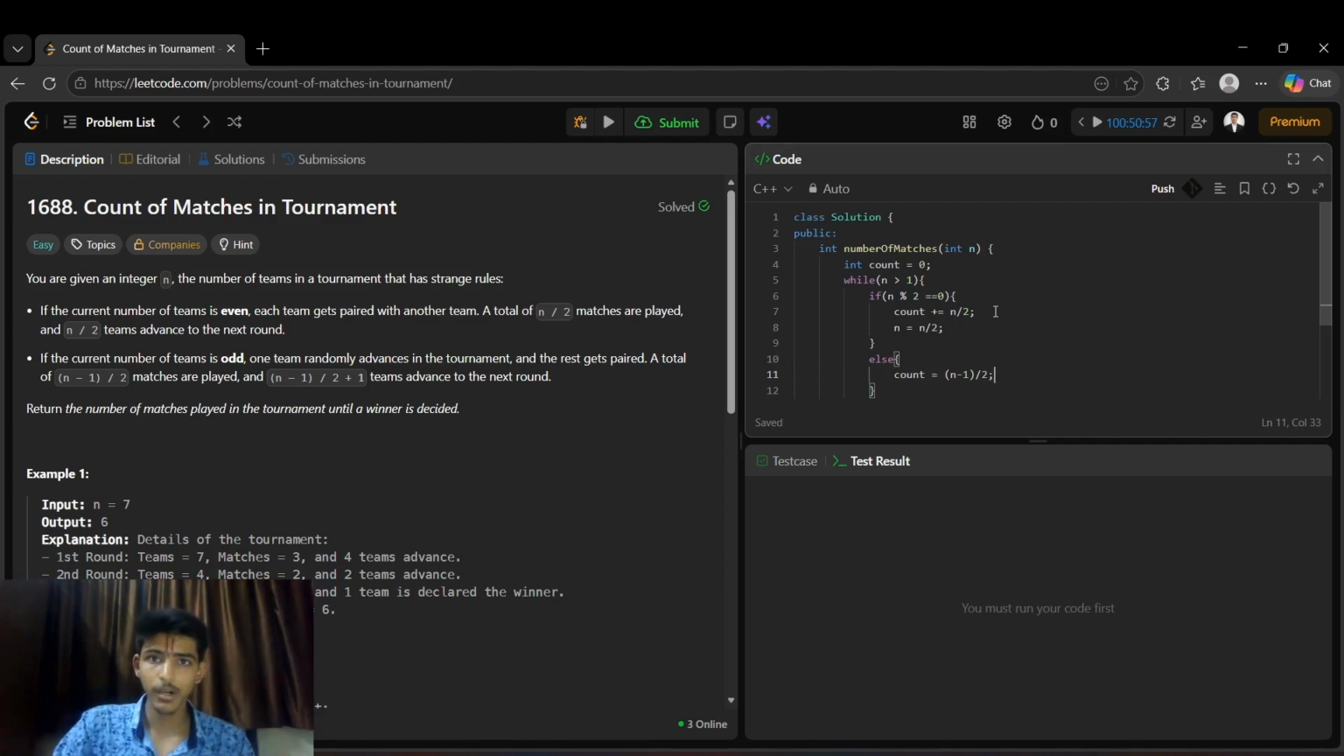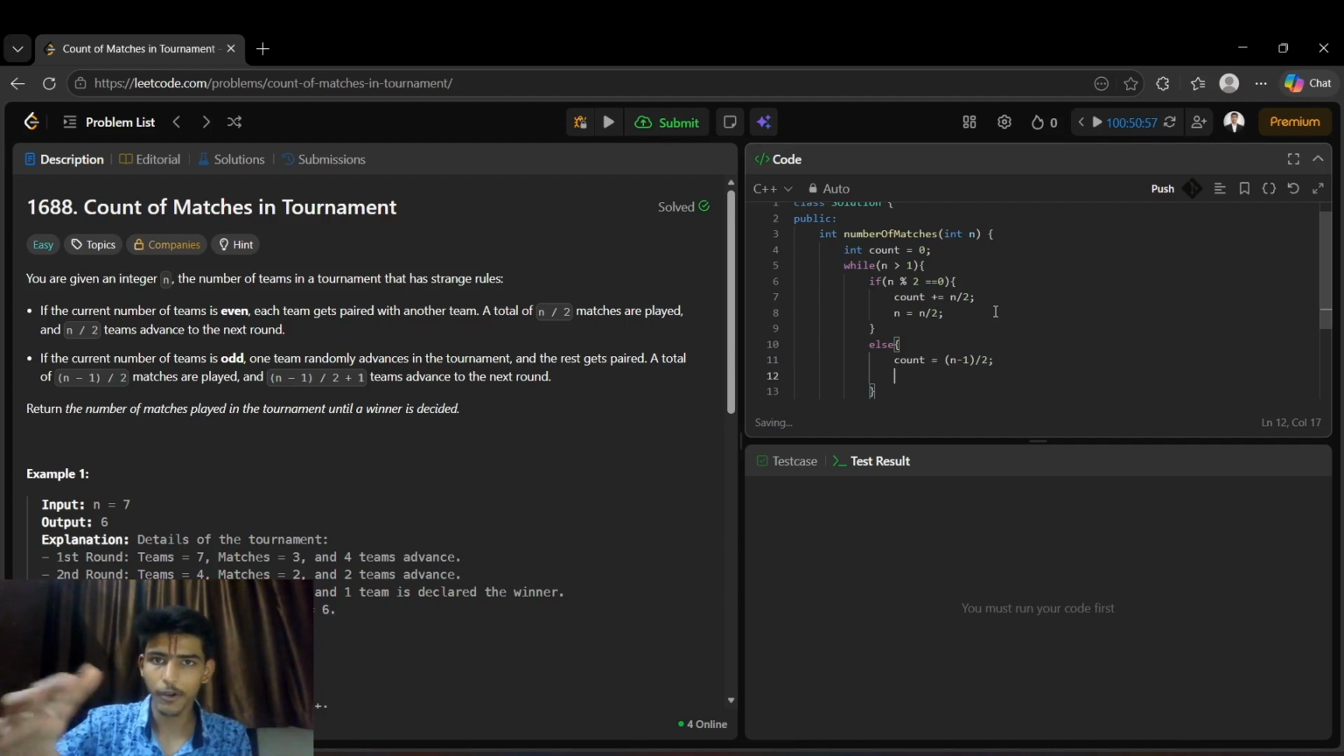So now we have an even number which we'll be using to count the number of matches. For 6 teams, we will have 3 matches. So (n - 1) / 2. Done for odd number of teams too.